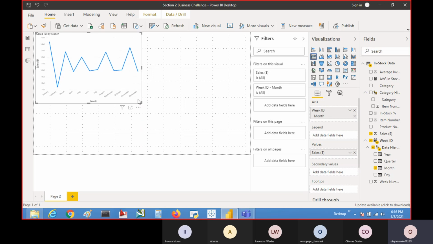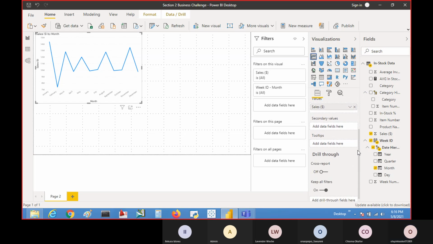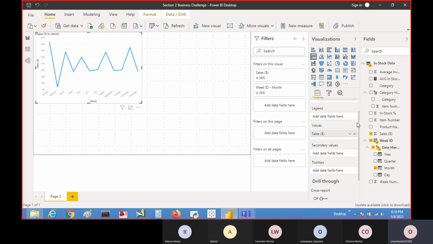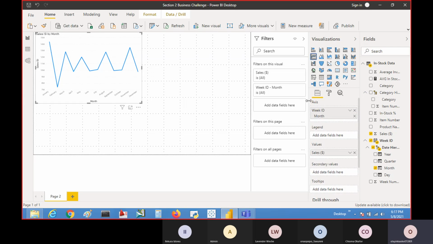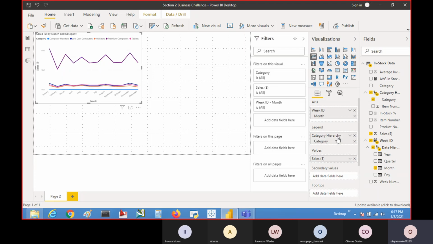Now, when you have built your visual, let's assume that you want to modify it, you want it to be a certain way. Here, as I already said, it shows you all the axis. It shows you everything about this chart. So this is the axis. There's no legend here because we didn't add anything in the legend. So for example, we can add category to the legend so that you understand how the legend works.